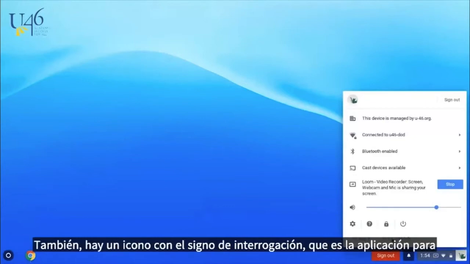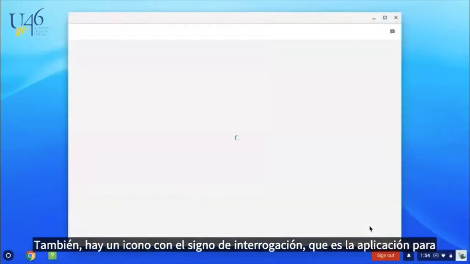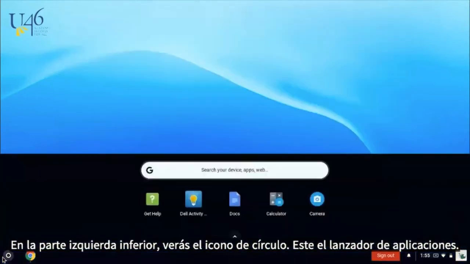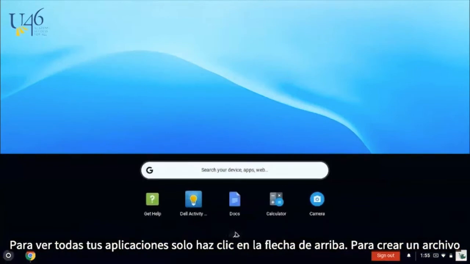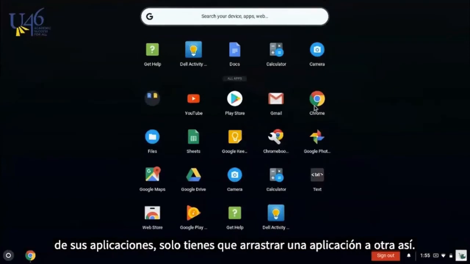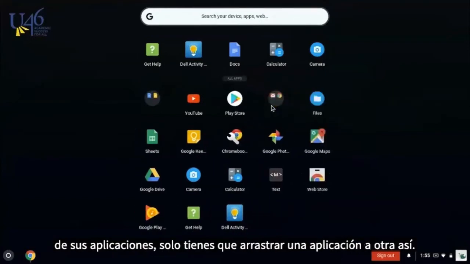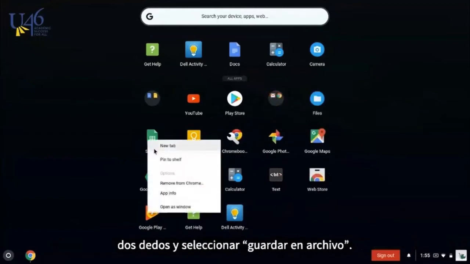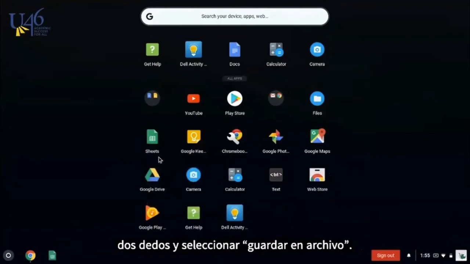There's also a question mark icon, which is the Get Help app. Here you can search for help articles within Chrome. On the bottom left, you'll see the circle icon. This is the app's launcher. To view all your apps, just click on the up arrow. To create a folder of your apps, just drag one app onto another like so. And for easy access, you can pin them to your shelf by two-finger clicking and selecting Pin to Shelf.